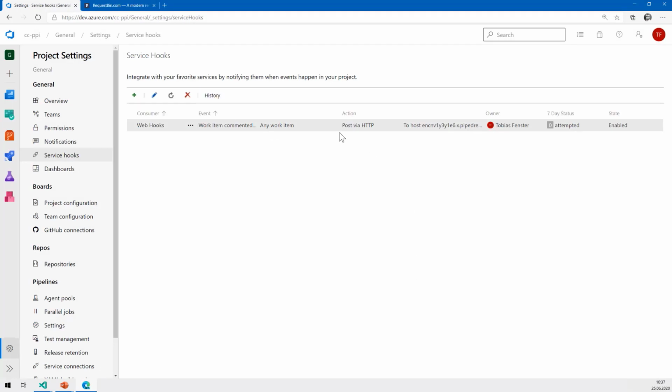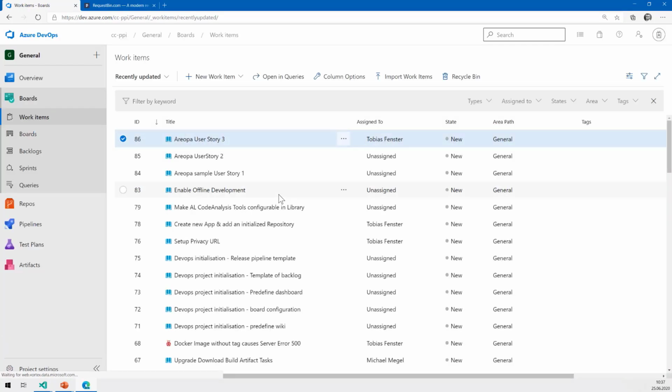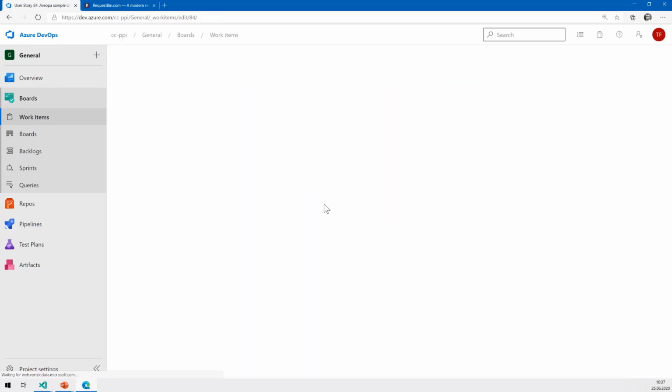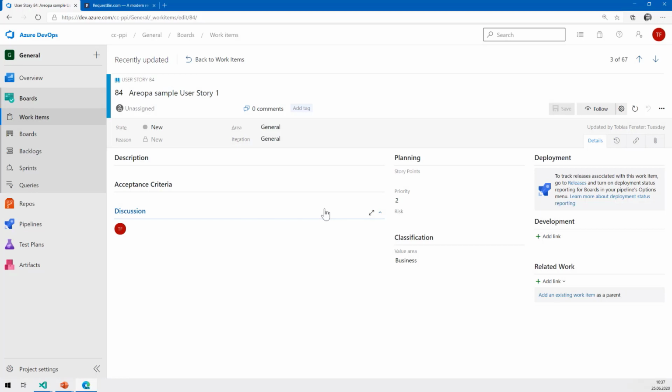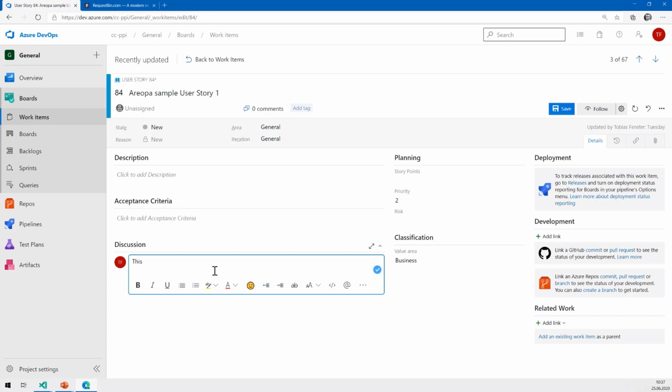That means that now we have set up our webhook. And if I go back to the list of work items, we have our Areopa user stories in here. And then we have the discussion where the comments are. So let's add something like this should trigger a webhook call and save that one.